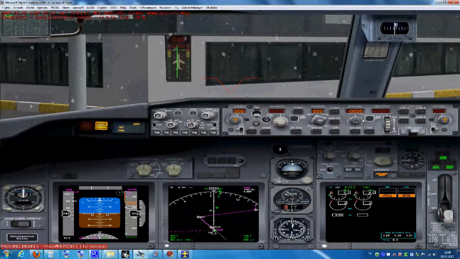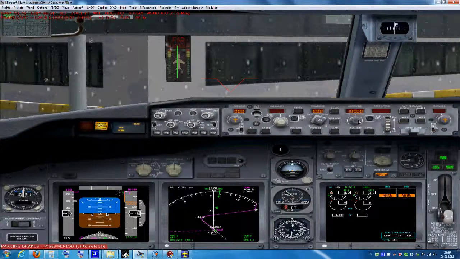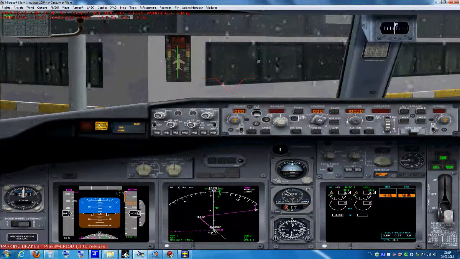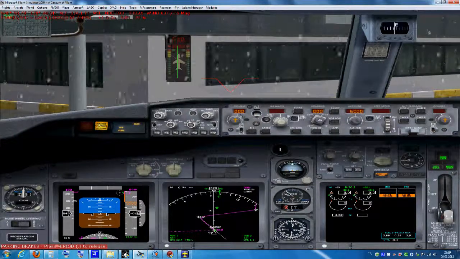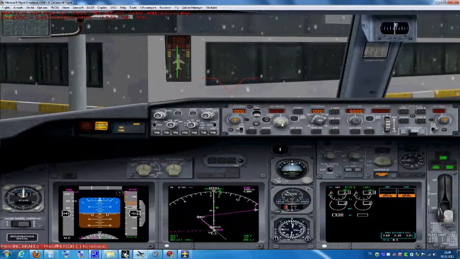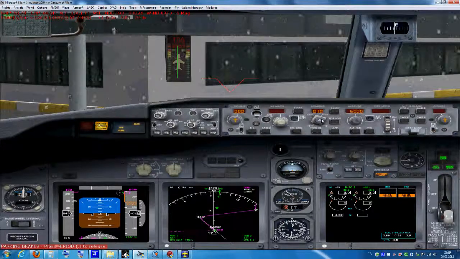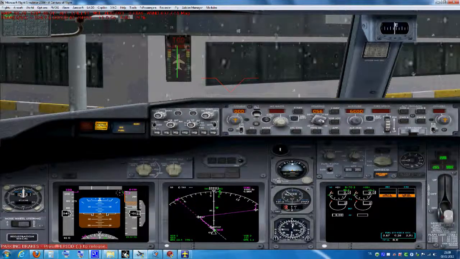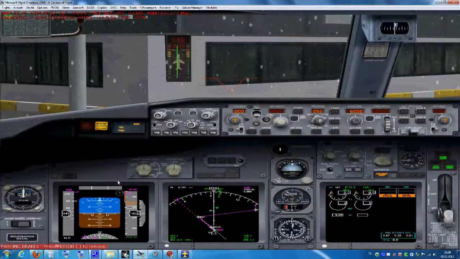And the last thing I am going to do is to set the altitude for the departure. I will be using 6,000 feet. I'm going to set the heading bug for the runway, takeoff runway direction, and then I'm ready for takeoff.